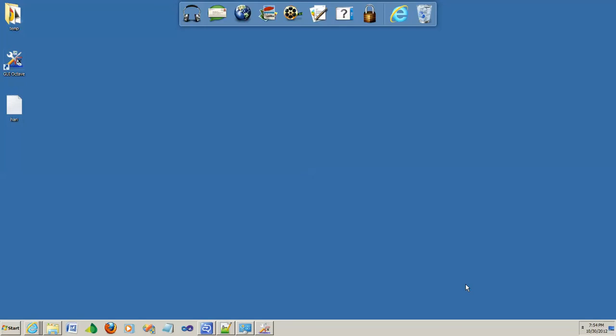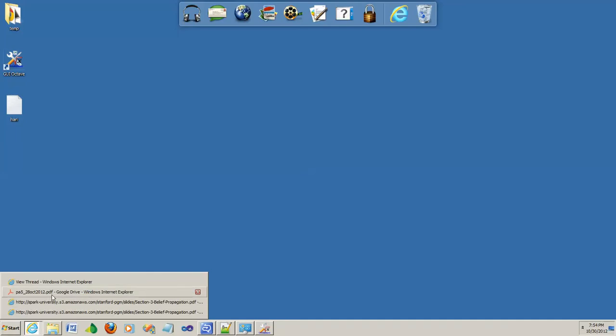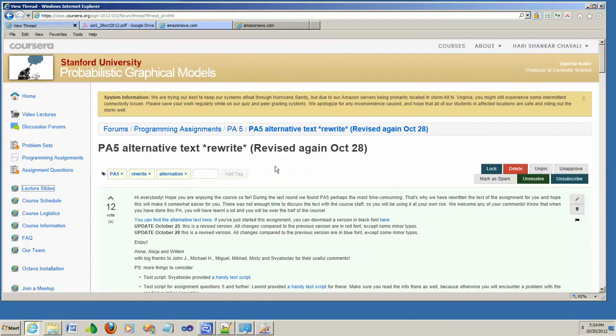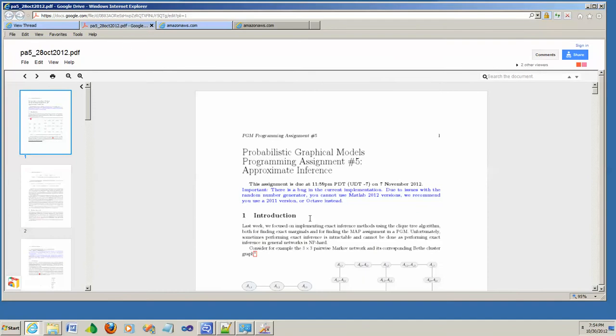The best place to start this assignment is this rewritten PDF by our fellow TAs. They have actually done a wonderful job of writing this. They have clarified a lot. They've given a lot of helpful hints across the board. So this is the place to start your PA5 assignment. This assignment is slightly hard compared to others, but I hope with this rewritten document by the fellow TAs, this will make it easy.